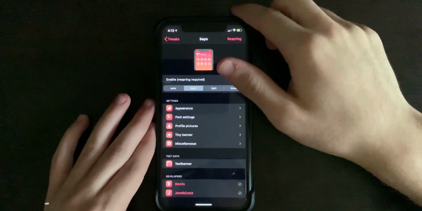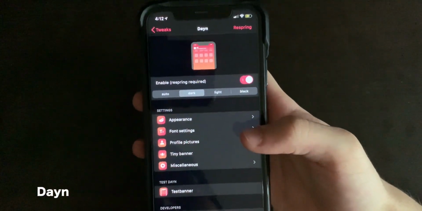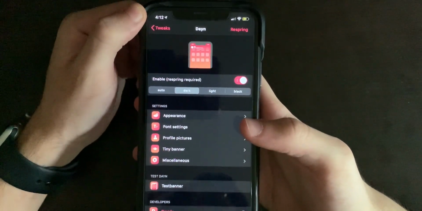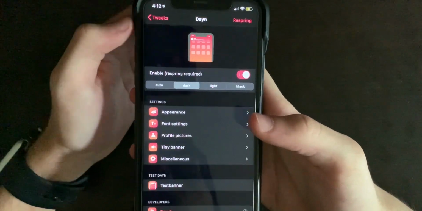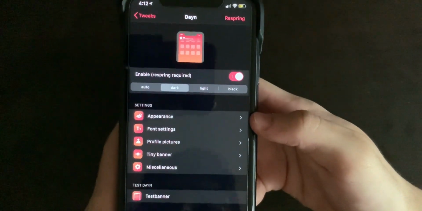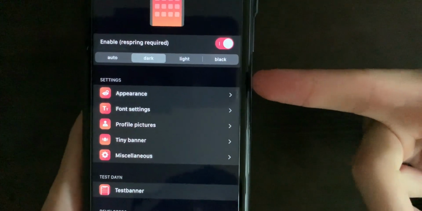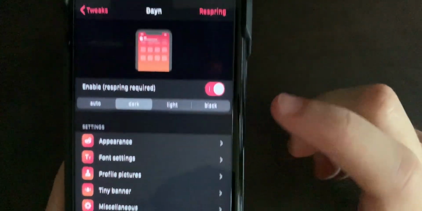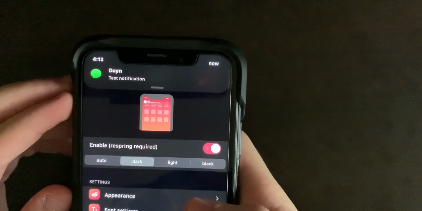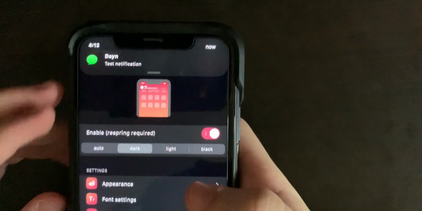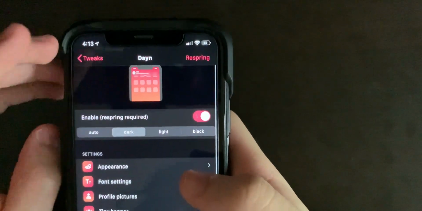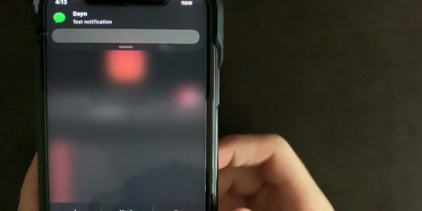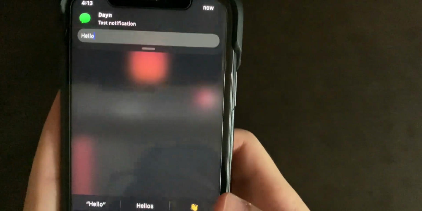This next tweak called Dayn basically changes the entire look of a notification when you get a notification. And I think it looks pretty nice compared to the stock notification. So here are the settings. Obviously, you could change a whole ton of things with appearance, but just so you guys can see what it looks like, here's a test banner. So here you can see on the top here, it looks very nice. It's just test notification. You could swipe up, or it goes up when it's done like a normal notification. It's another one you could swipe down if you want to reply anything, like, I don't know, hello.